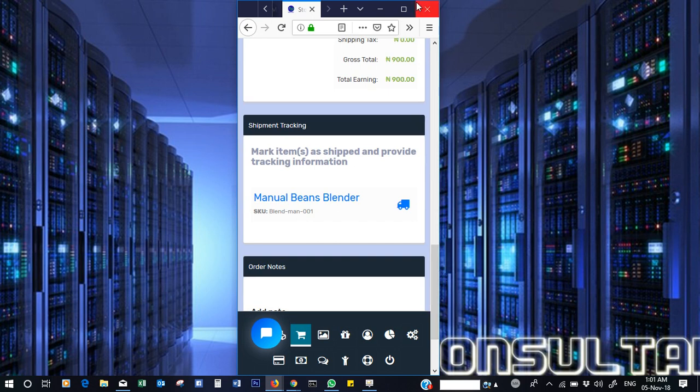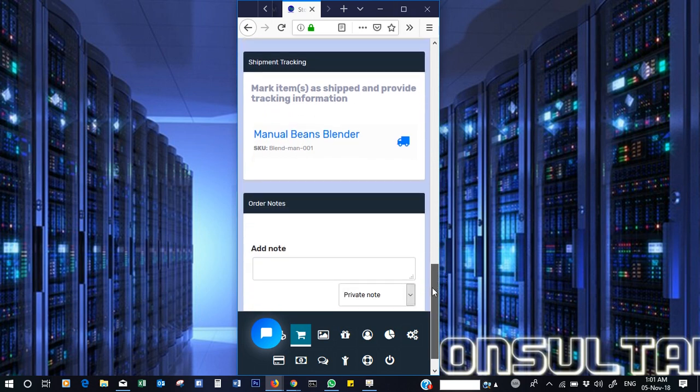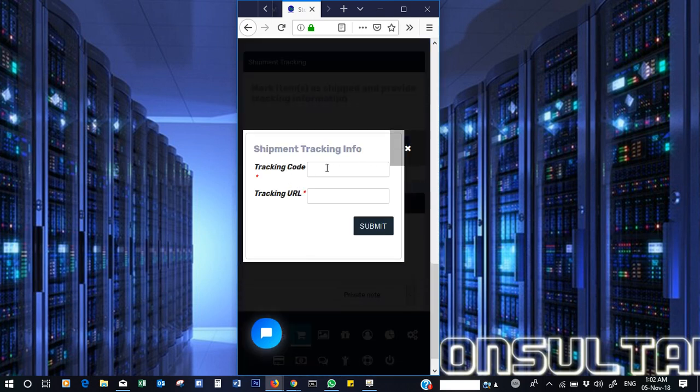So when you have gotten the order information from the courier company, the tracking details, come back here and click on this item. When you do that, you will be asked to enter the tracking code, which is the tracking number I talked about. For this purpose, let's just make up a number, assuming the numbers are these numbers. All right, and then the tracking URL.